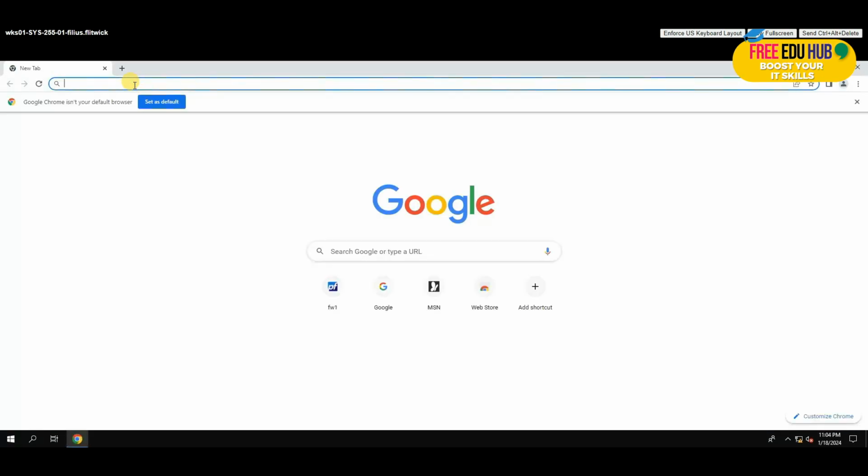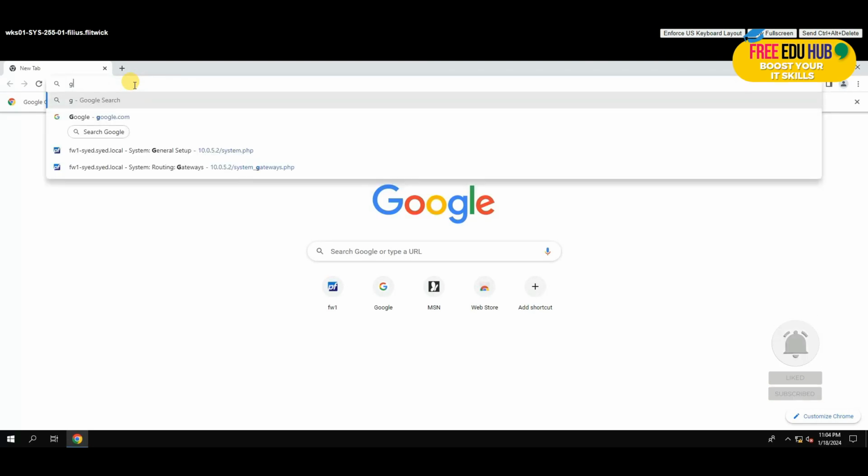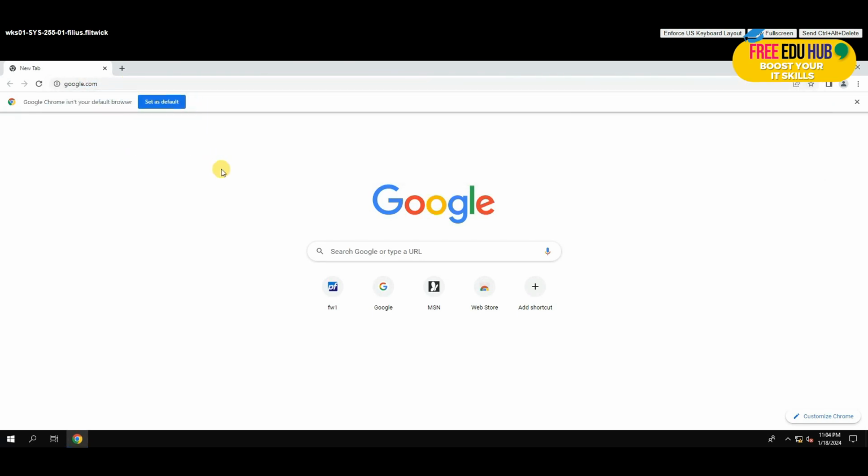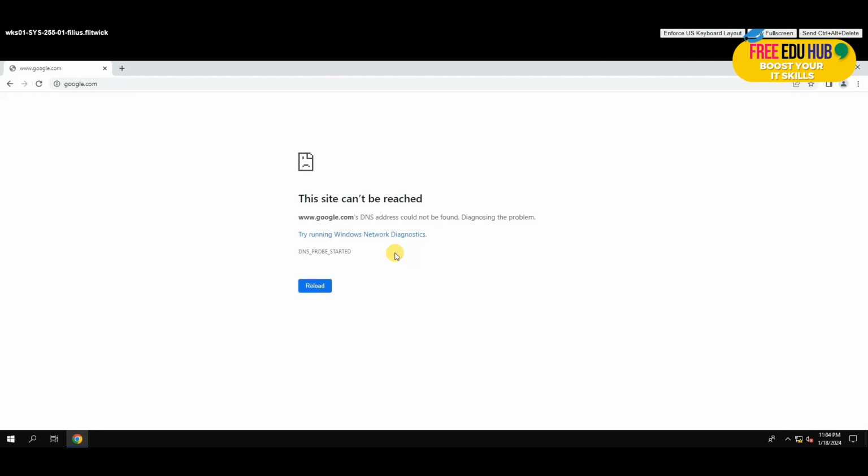If I try to go to, for example, google.com and press enter, it won't open anything since nothing is configured on this one. It's not able to access the internet. Now in order for it to start working, we'll have to configure the LAN interface, and then we'll have to configure the firewall before we can access the internet.